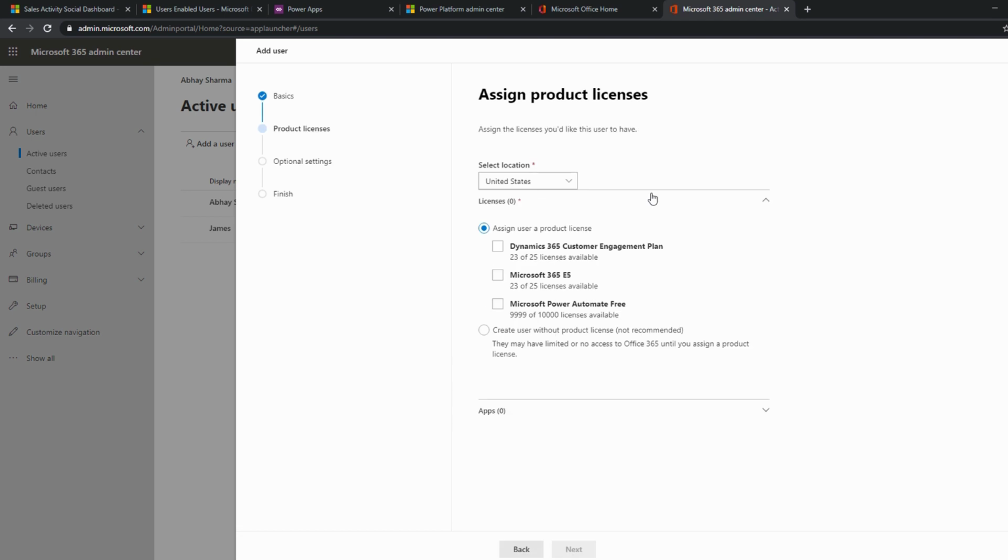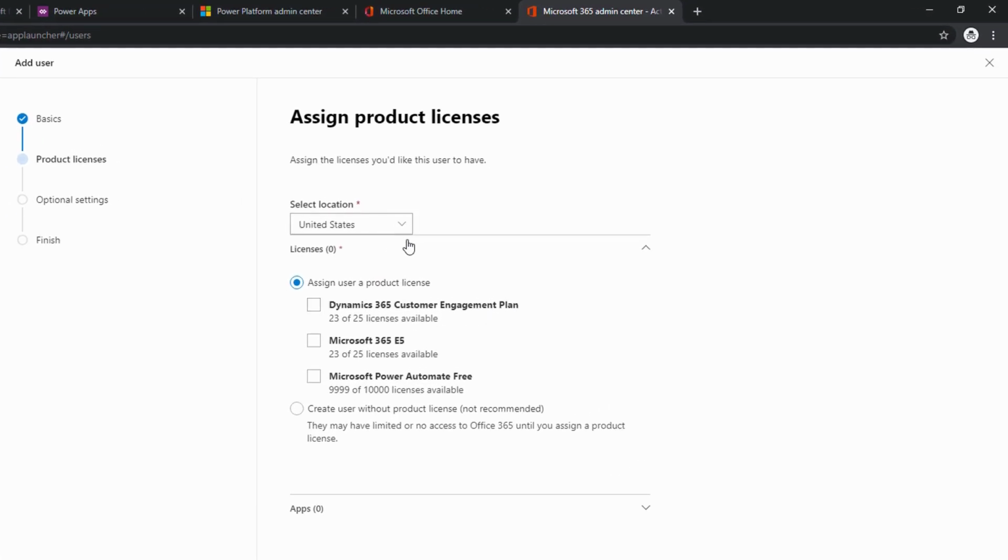Let's click next, and then it asks you to assign product licenses. Now please note that if you don't assign Dynamics 365 customer engagement plan license, this user will not be synchronized to Dynamics 365. So let's assign this license, and also let's assign Microsoft 365 E5 license, which is Office products.